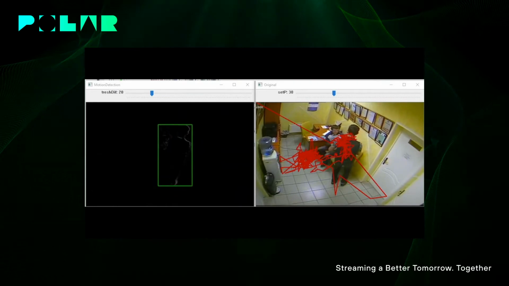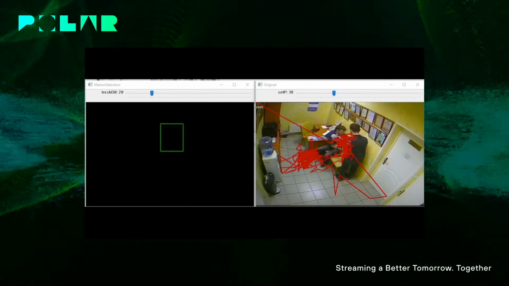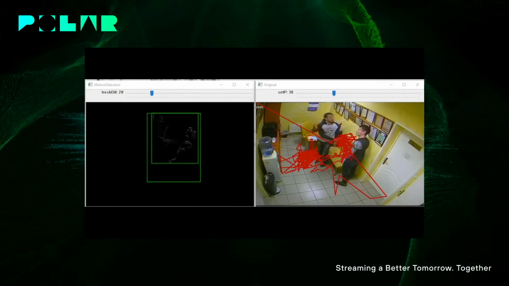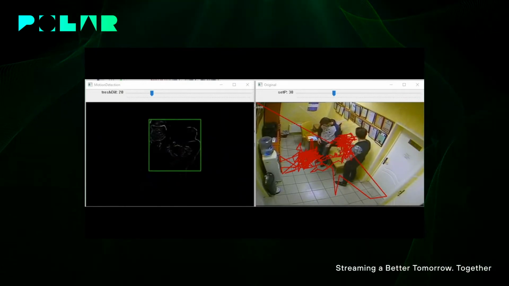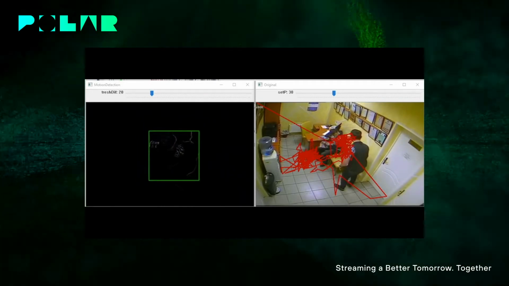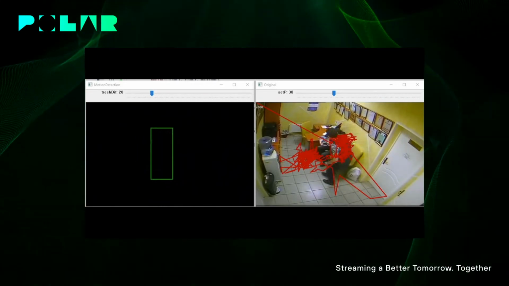This is represented by the green box that you can see. The object trajectory is indicated by the red line. The contours of any moving object on the screen, here the tennis ball and the two players, are set against a black background to allow for an easy identification of all moving objects.